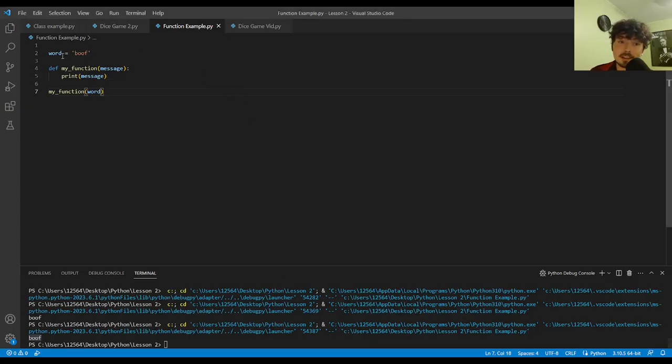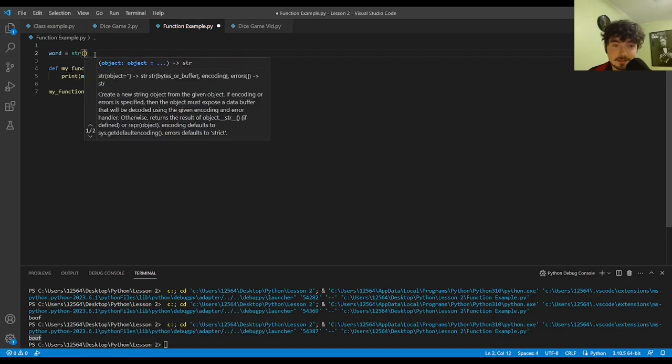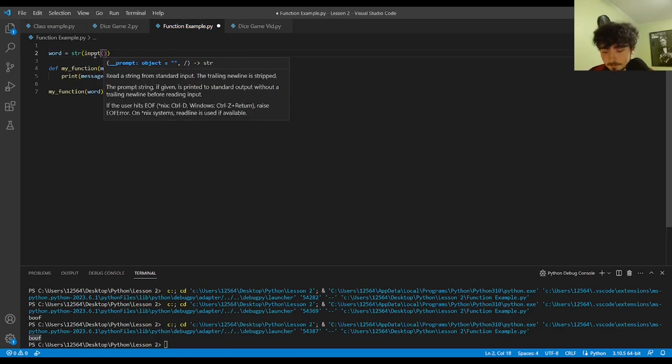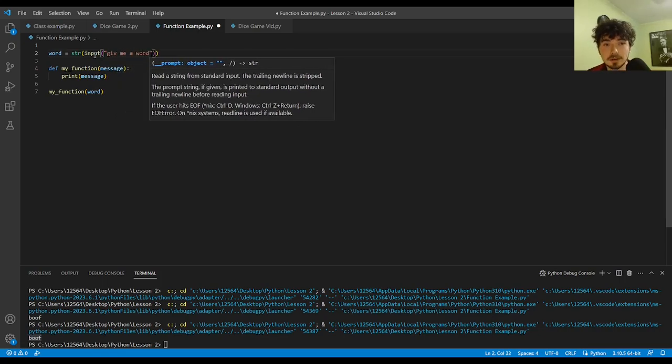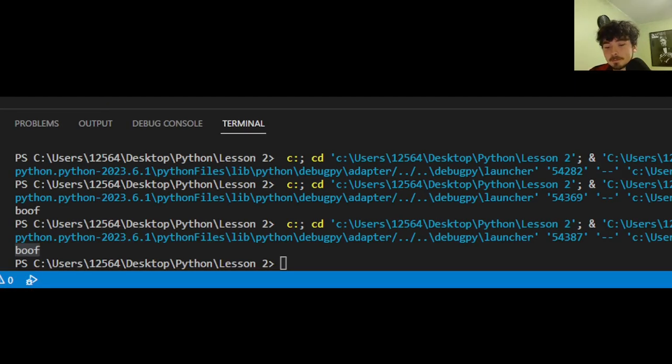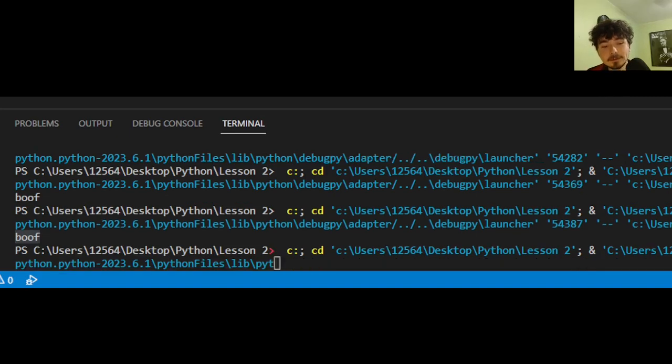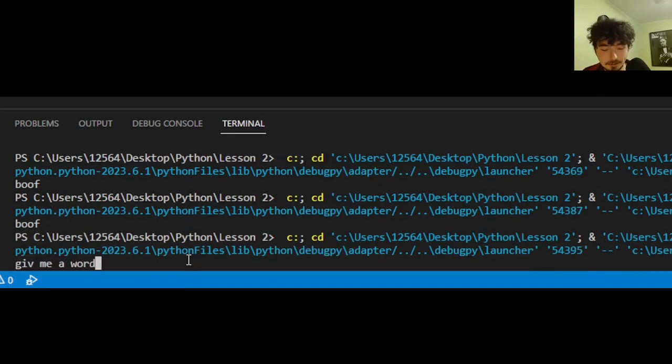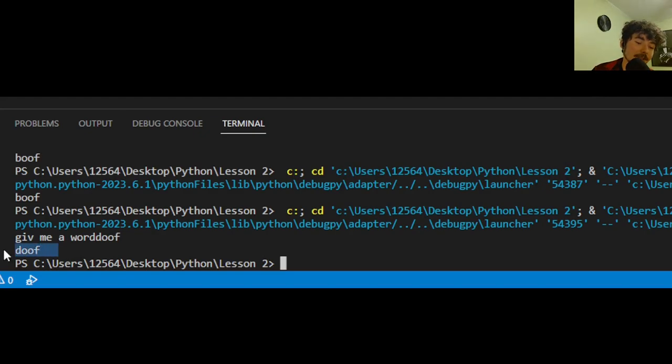Now, because we're passing it a variable instead of hard coding it, we could even add a little bit of user input. So let's say string input, give me a word. Now this is going to ask you for a word and then print it. So let's see what happens here. Hit Control F5. Give me a word, just like we would expect. We're going to say boof. Now we're going to say doof. And it's going to print the word we give it.